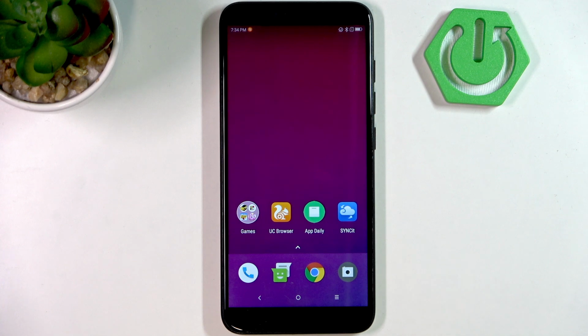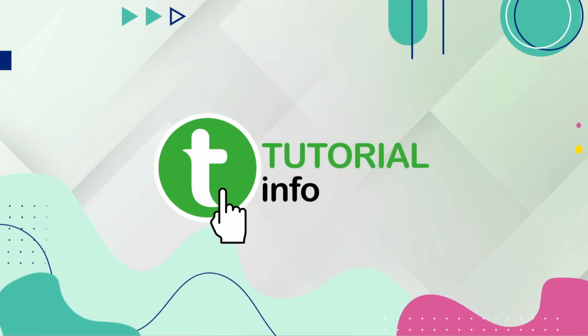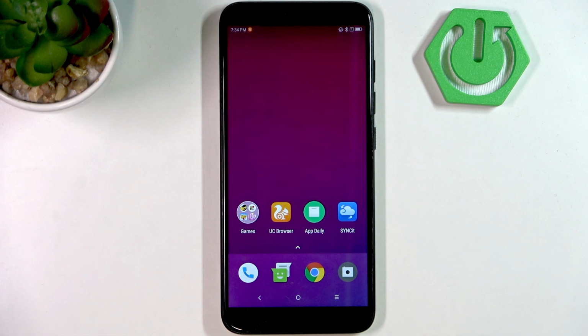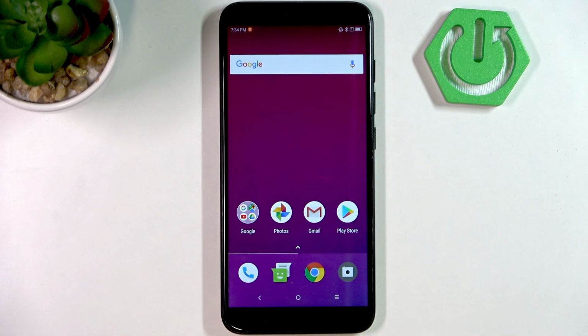Hello, in this video I'm going to show you how to capture a screenshot on the LENOVO K5 Play. Whatever content you wish to capture is currently on the screen.